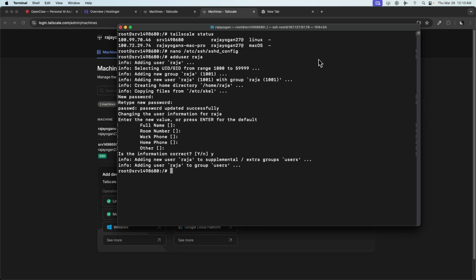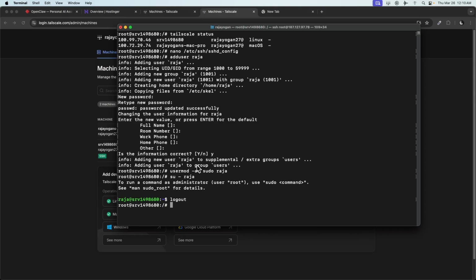Now you need to change the permissions of this particular user. In order to do that, just give usermod, modifying the permissions of user, -aG sudo Raja. Yeah, it's done. Now simply switch users, su Raja. You can see that we are now inside Raja. So far we were inside root, now we have switched to this user. So a new user has been created, that's my point here. And let me just log out. Now we are back to root user.